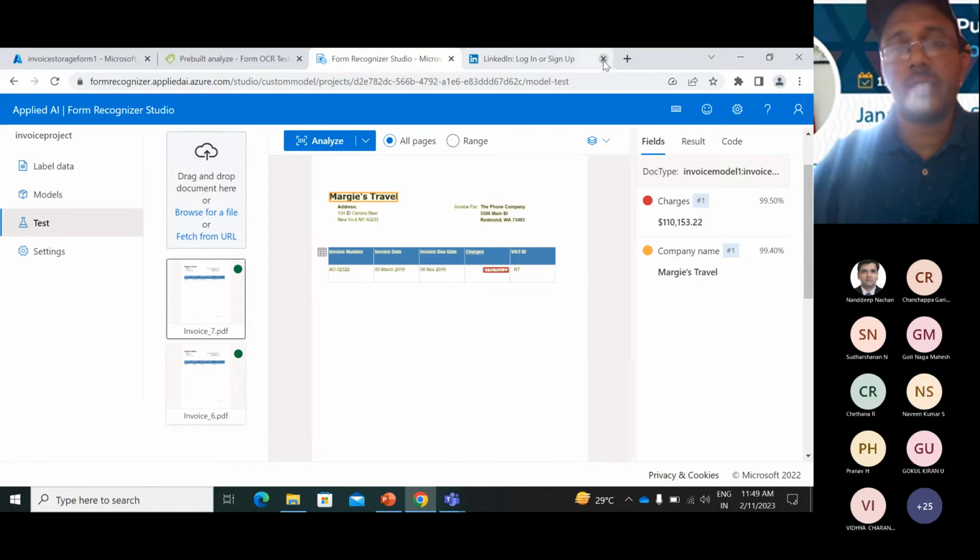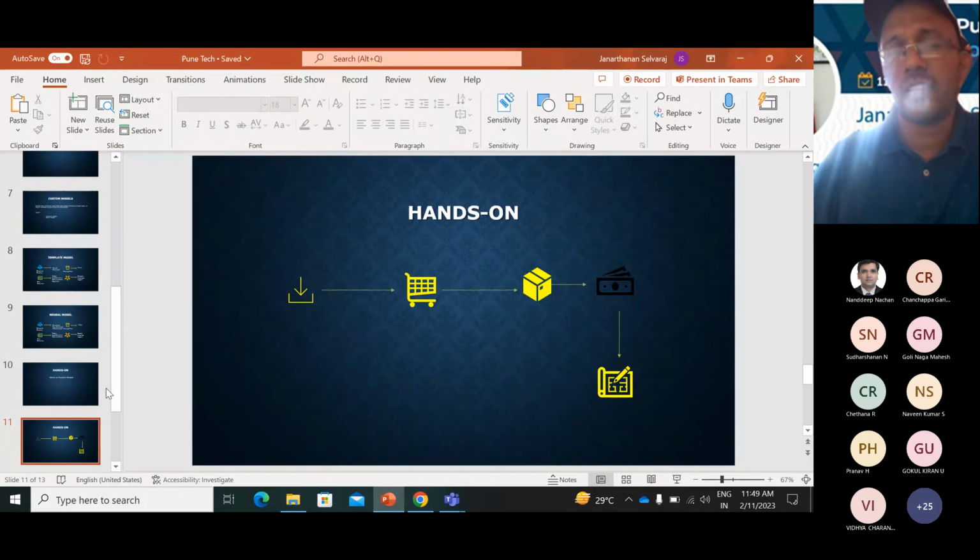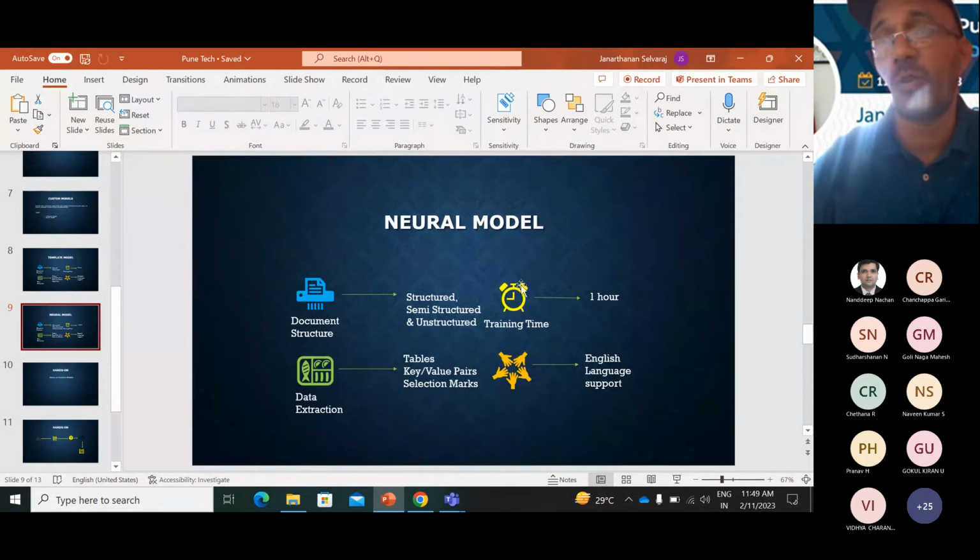So I want to suggest two best practices. That's all about our custom model training. In custom model training, we are taking structured data. For semi-structured or unstructured data, if you want to train, you can go for the neural model, but the training time it takes is 1 hour. Which model is most preferred depends on the use case.